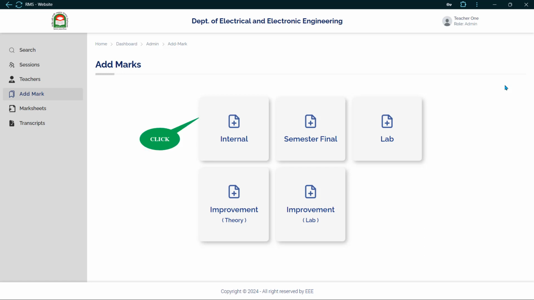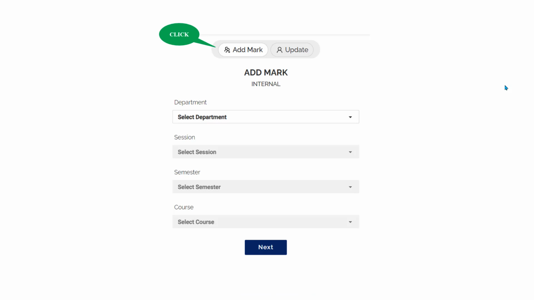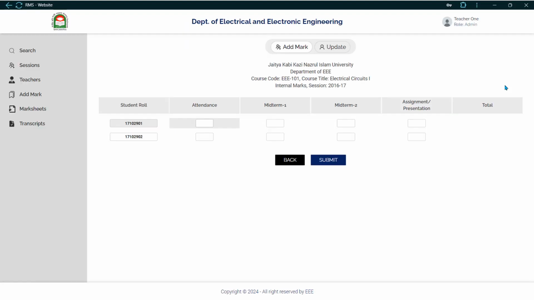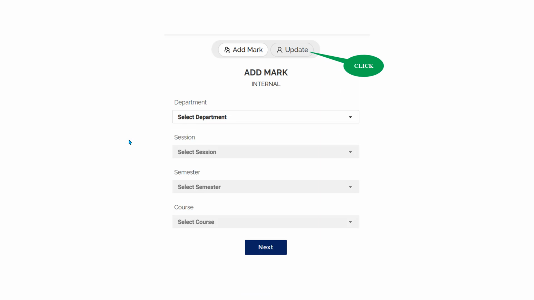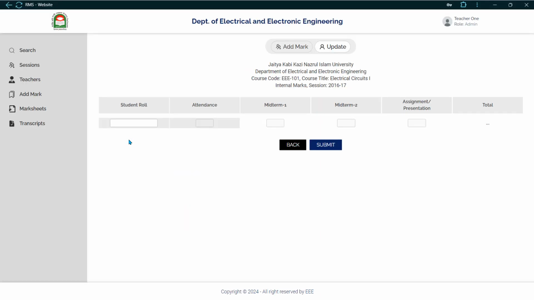So first of all, if we click the internal card, then the internal mark adding form will pop up, and the input mark form will open. Here we need to provide all the required information, and this form is fully validated from the front end also. So by providing proper information, we can submit the result. Besides, there is also an update button for the internal marks. By clicking this, if we need to update the result, then we can also do it.